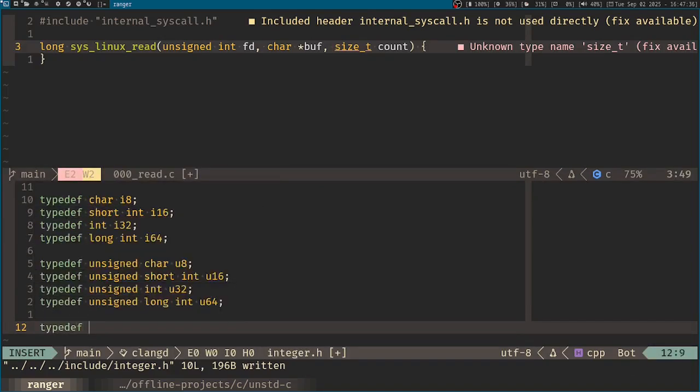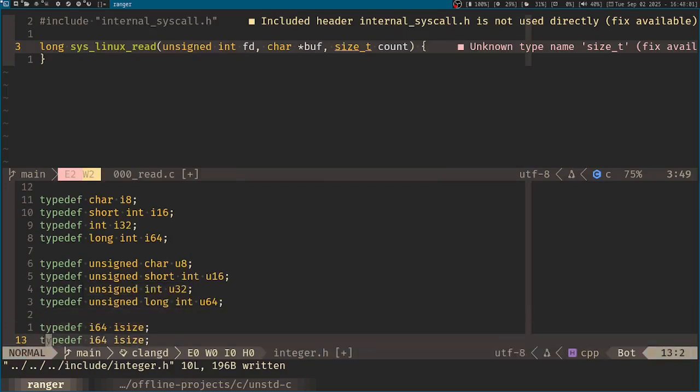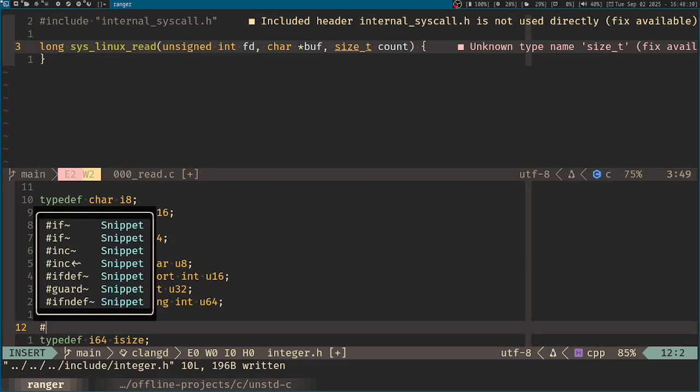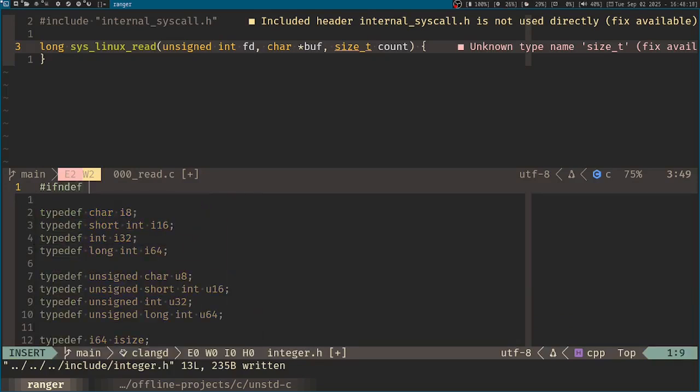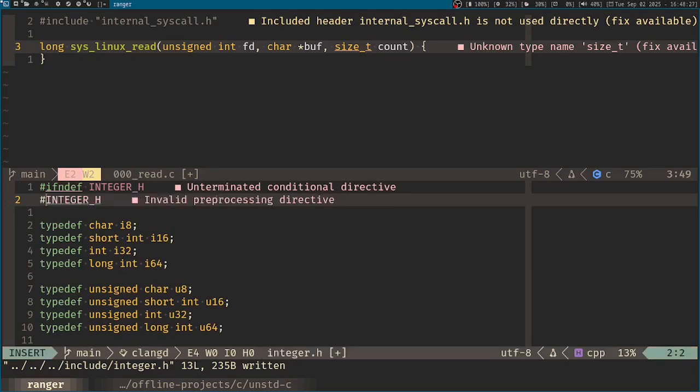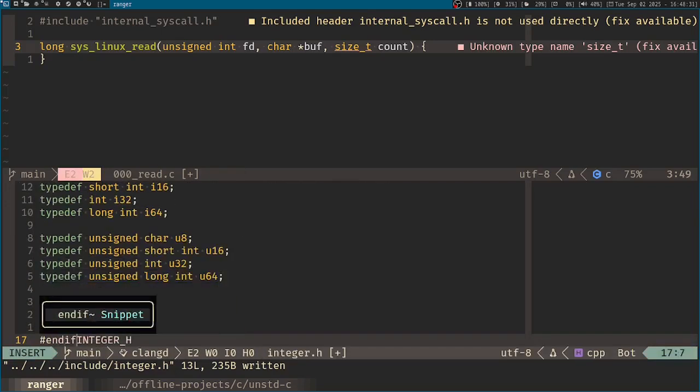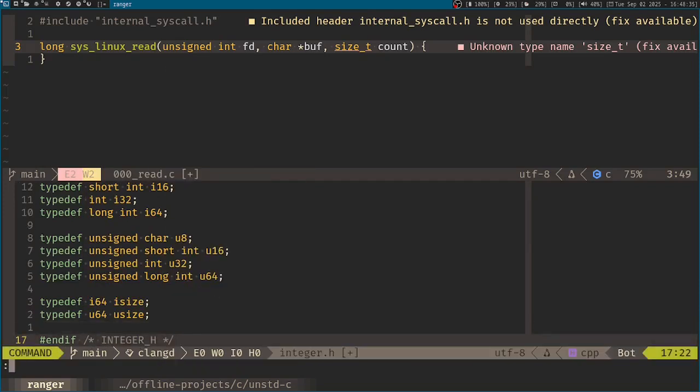Though, maybe I need something that is platform independent. So I need a USize and ISize. And should be I64 and U64 respectively. Though that depends on the architecture. Maybe I will add something else later. So integer.h, then define it, then close it. There you go.